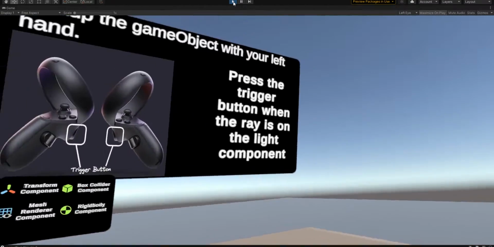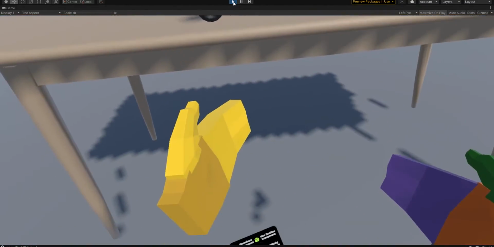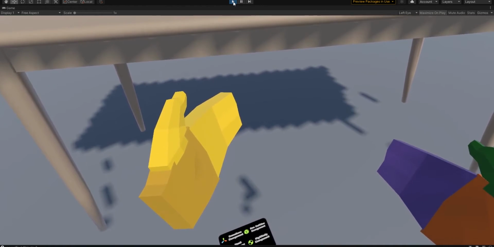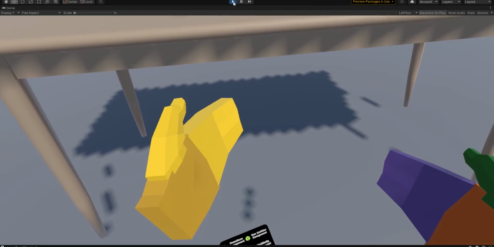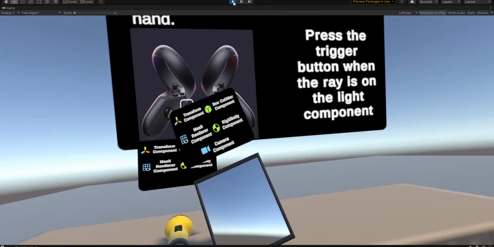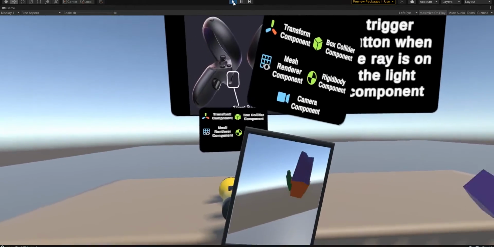Amazing! The mirror contains a camera component that renders the world on its surface. Your task is to remove the camera component from the mirror. Pick up the game object with your left hand and use the trigger button on your right hand to remove the camera component.